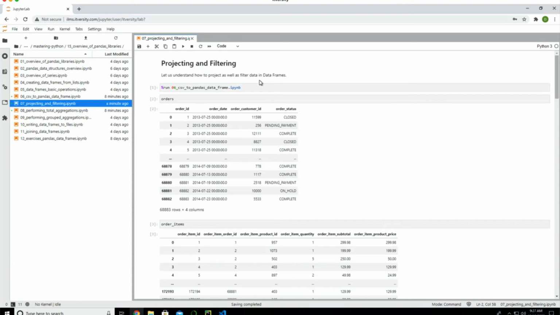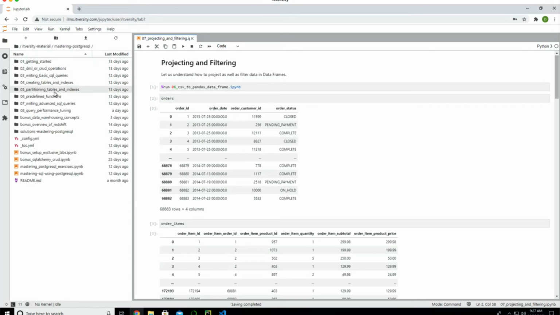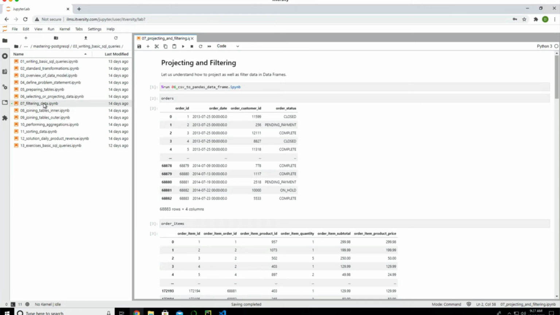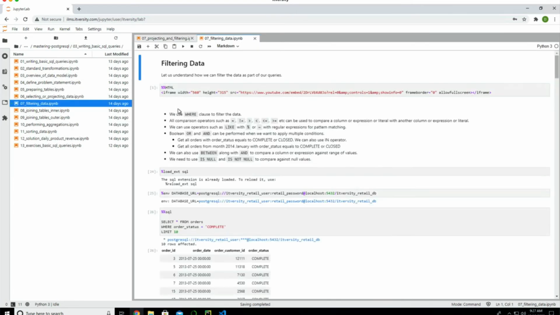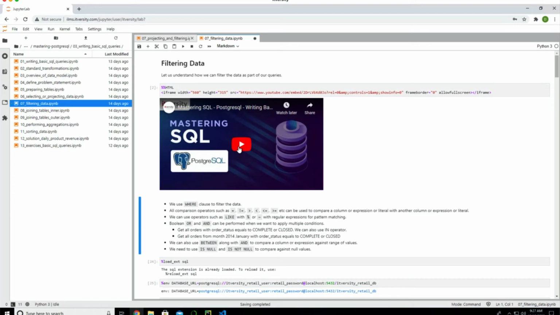As of now, the video is not ready yet for this, but there is another course as part of my account, which is nothing but mastering PostgreSQL. If you go to one of the modules, let's say writing basic SQL queries, and then go to filtering data, you can see the Python notebook here. You can actually run this HTML code to get the video. So this is how the videos will be provided to you. You might have to run that cell to get the video.